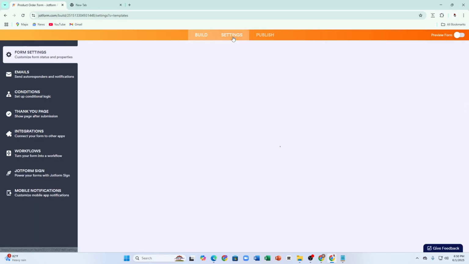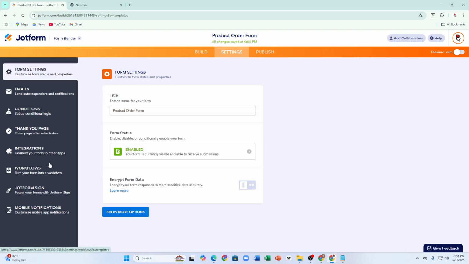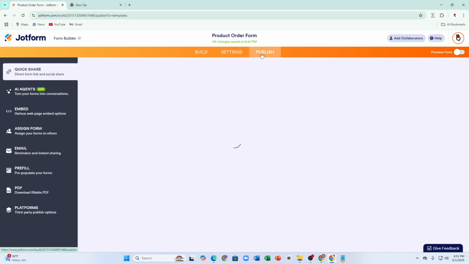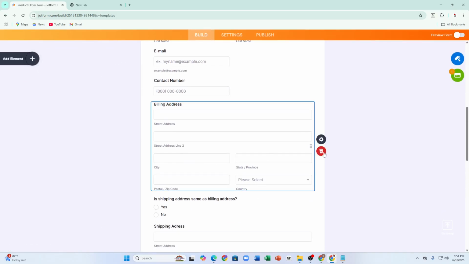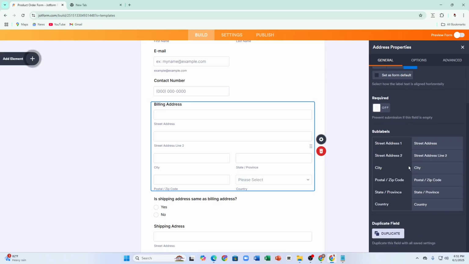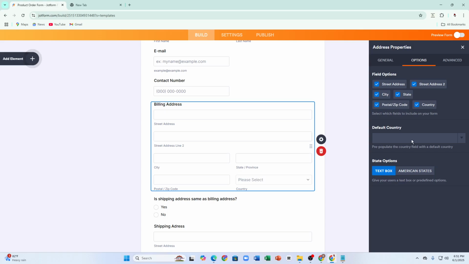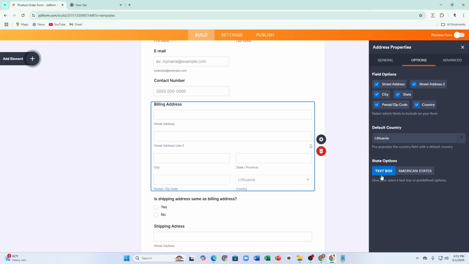From the settings option, you can check out your emails, conditions, thank you page, your integrations, your workflows, the JotForm sign, and notifications, etc. And here on the build options, you can customize every single thing. You can tap on the properties, then you can edit this billing address, your label alignments, etc. From here you can edit everything. Your default country, you can choose USA, Australia, according to your need, you can choose Lithuania if you wish to. Then you can just save it.